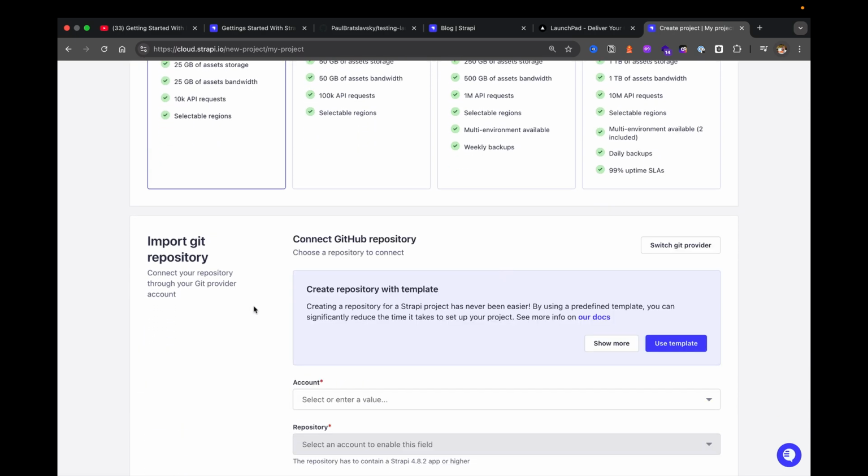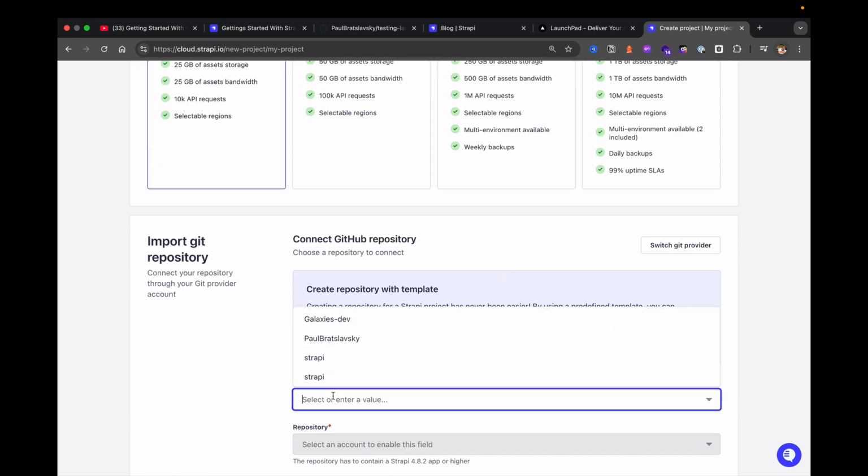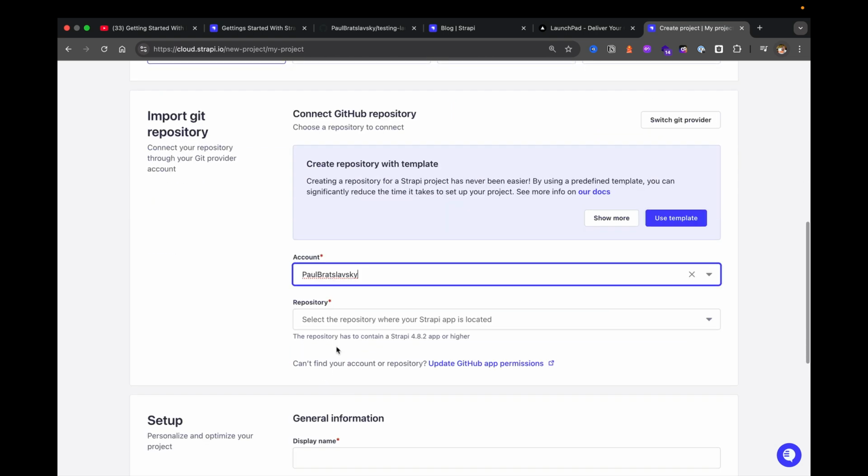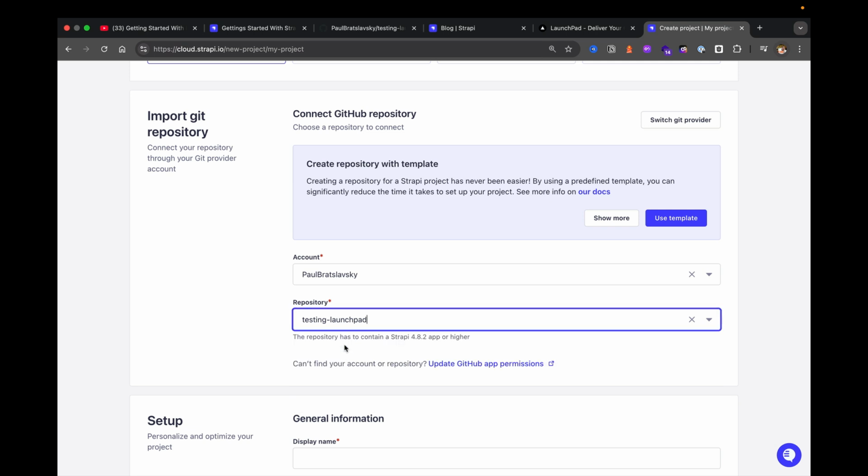Let's scroll down. In our Import Git repository, we're going to select our account from which we want to use our project. Then let's find our repository. And for me, it's Testing Launchpad, so I'm going to go ahead and select it.